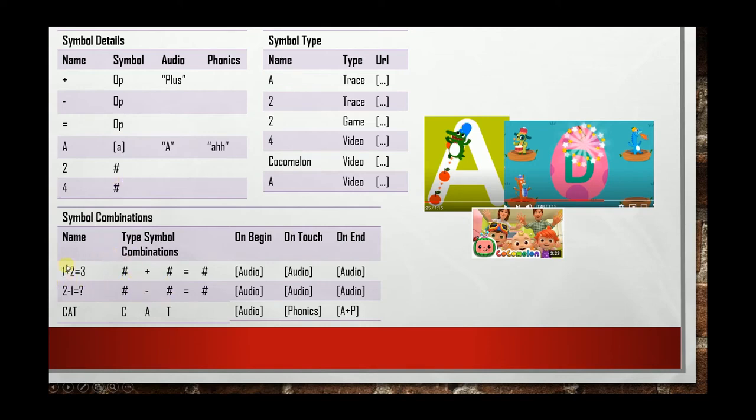So for example, if I want to combine numbers to make an addition problem, then I will specify this. When it begins, it says 1 plus 2 equals 3 using the audio, combining the audio part of it right here. And then on touch, it's still going to use the audio file, and on end, it's going to combine the audio files for all of this. So it's going to say 1 plus 2 equals 3.